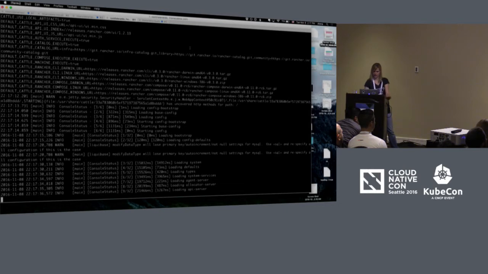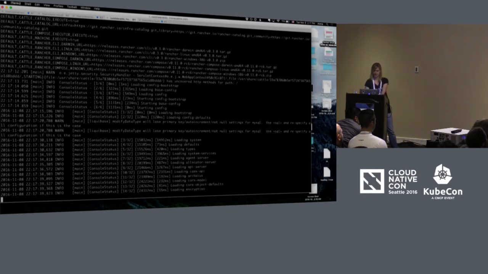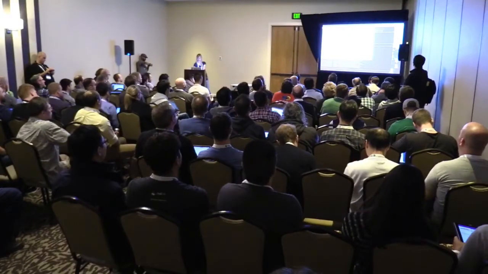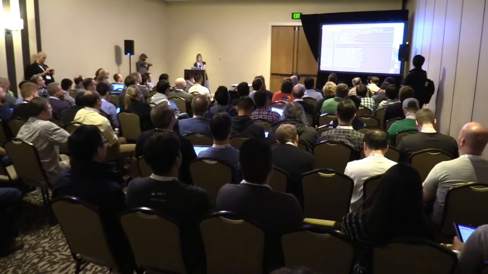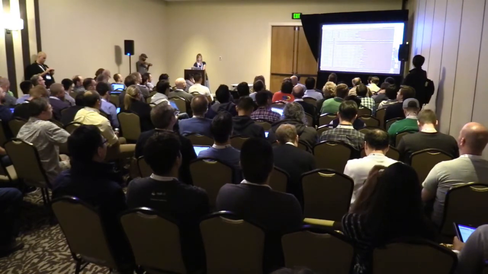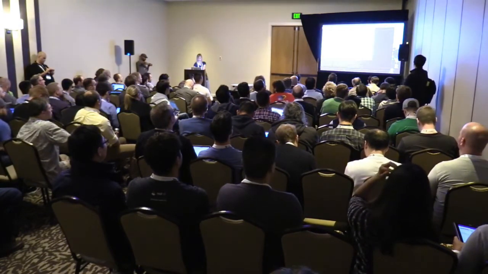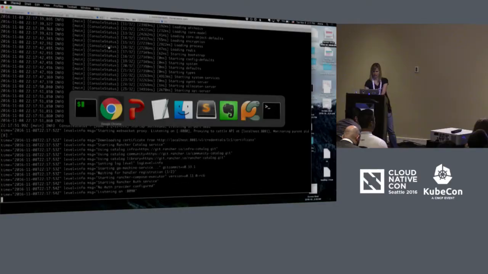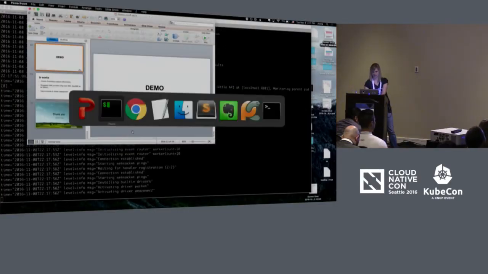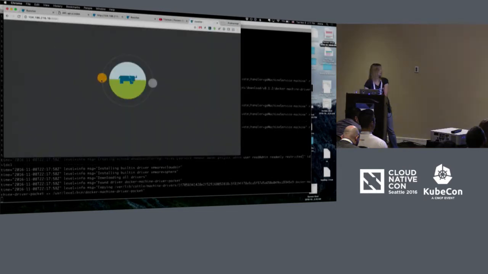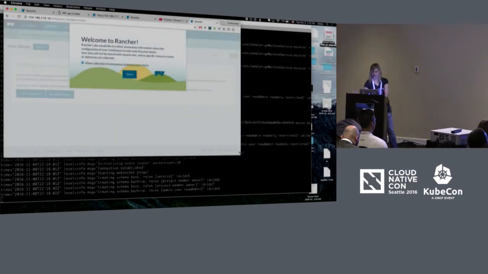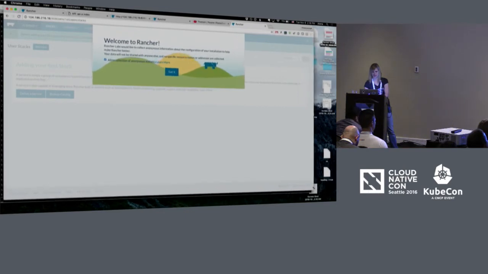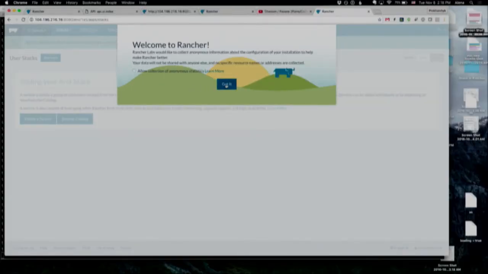Here you go. It takes some time. It's loading all the components. Here you go. It should be ready now. Nice. Welcome to Rancher. So you have a choice whether you want to allow collecting anonymous stats. I'm just going to disable this option for now.